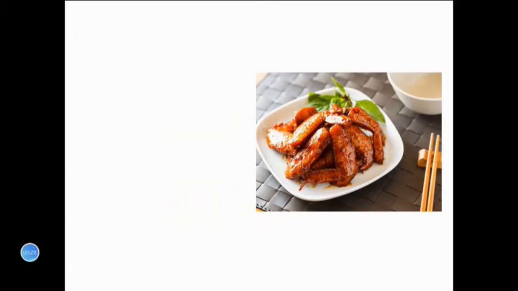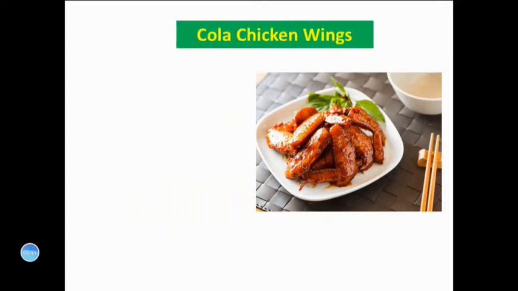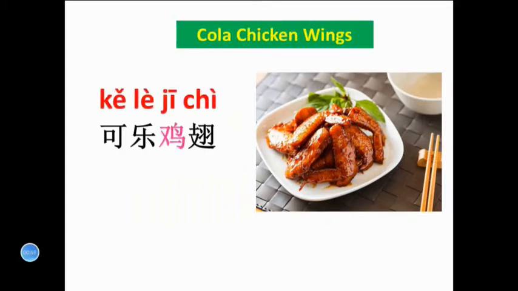Here it is. I'm sure you can tell what they are. Yes, these are chicken wings. And not just any chicken wings. This time we will use an exciting beverage during the cooking. That is Coca-Cola. So this dish is called Cola chicken wings. And in Chinese it's 可乐鸡翅.